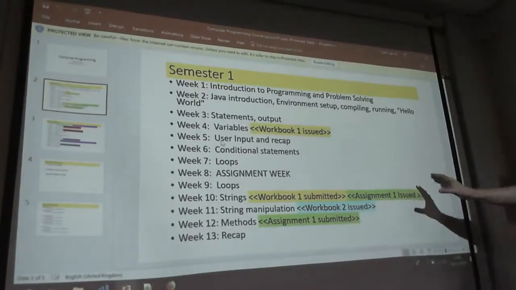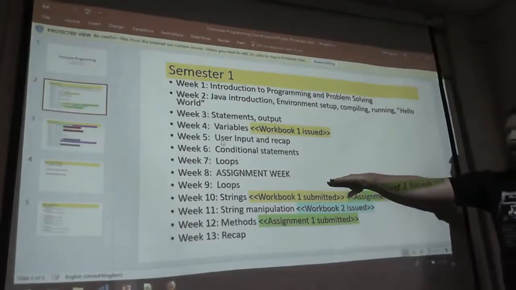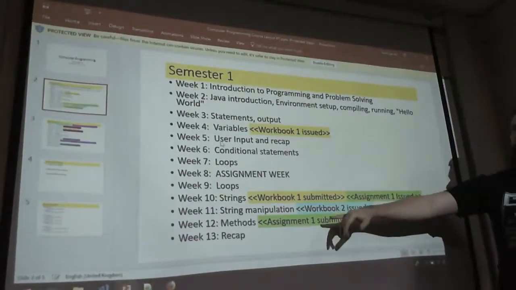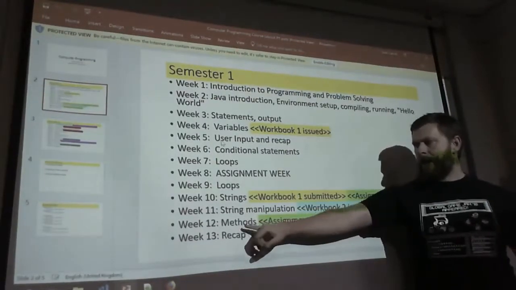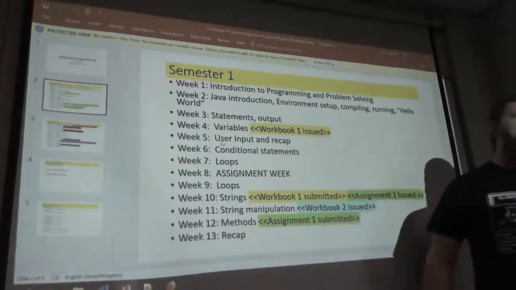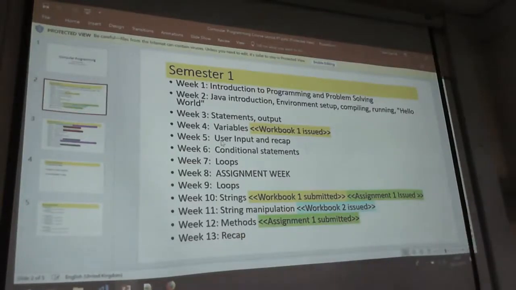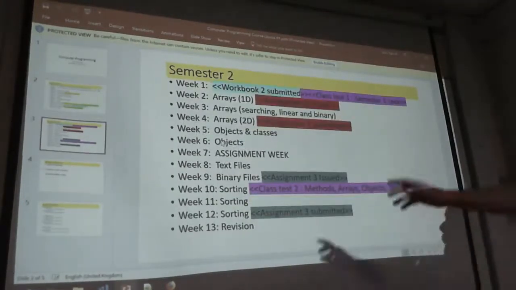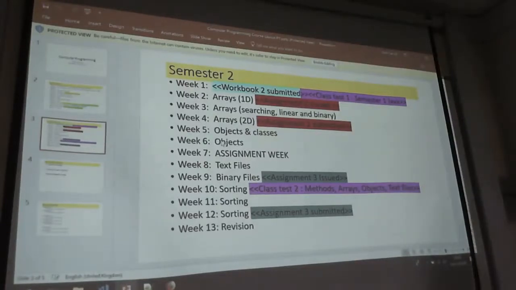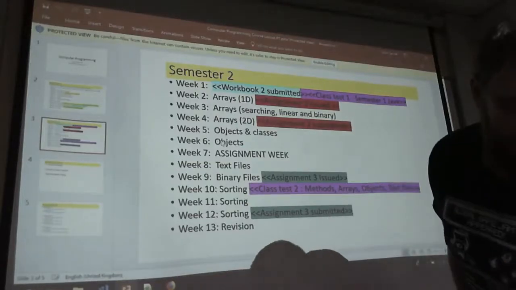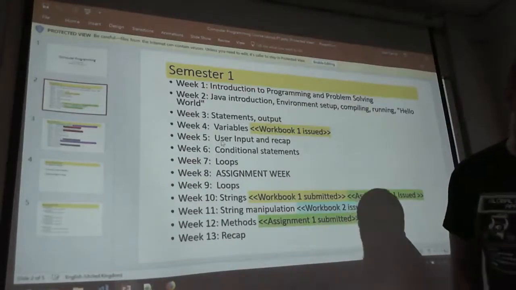So that's where we sit at the moment. We're at week 9. I have strings, string manipulation methods to look at. I might begin into the idea of arrays, which will be our first topic in the second semester, depending on how well the class is going with it and also how much time you want to spend on particular topics. Okay.